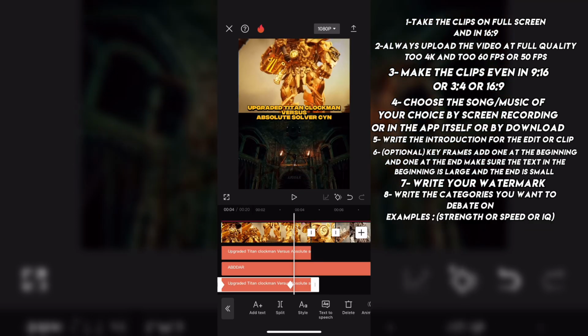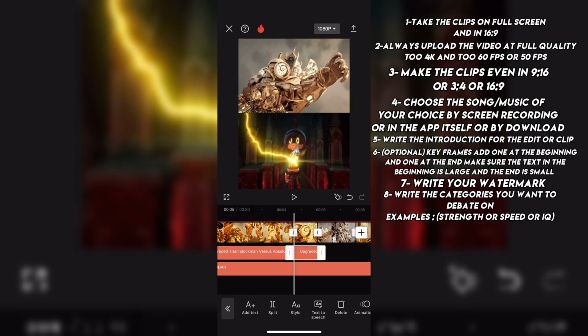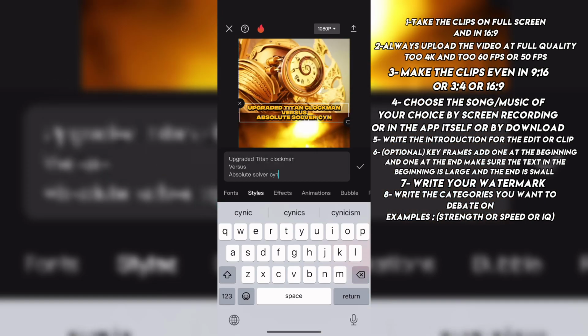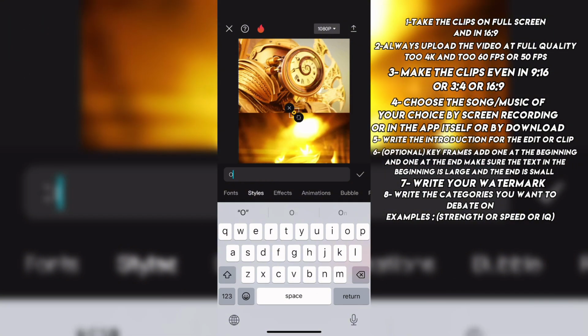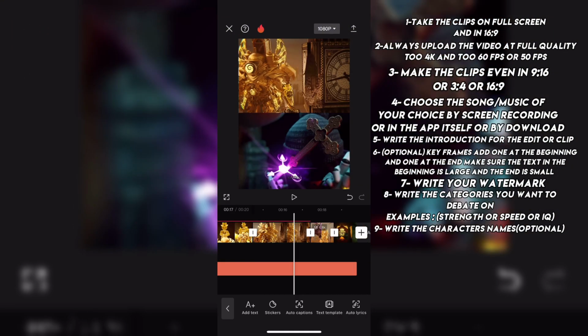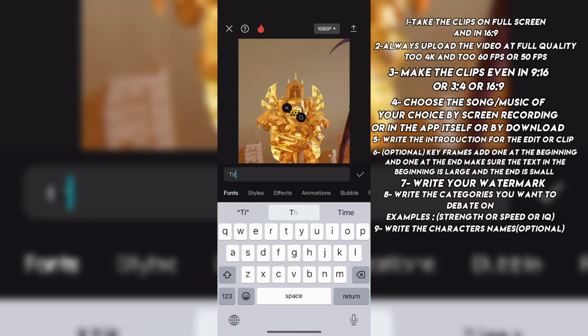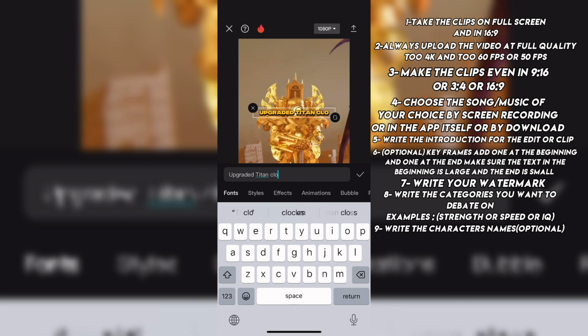The category you want to debate on. There's examples such as strength, or speed, or IQ, battle IQ, durability, abilities, hacks, whatever you like. Number 9 is optional. Write the character's name. You can just do it without his name. But this is optional.